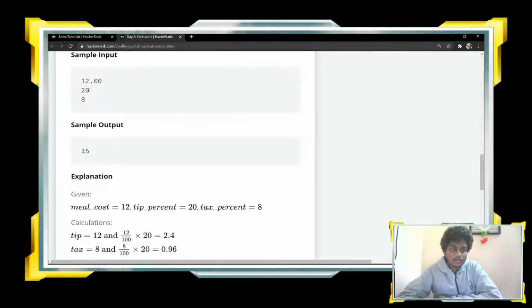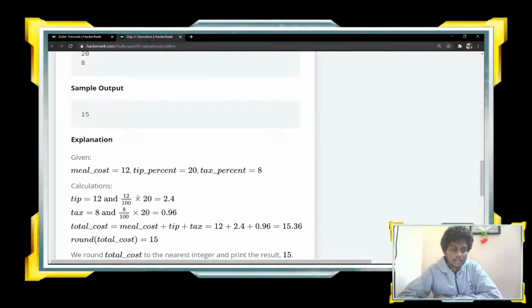Now, it is 20% and this is 8%. 12 rupees is before tipping some percent. Now you can see meal cost equals 12 before adding percentage. Percentage of tax and tip: tip percent is 20, and tax percent is 8.